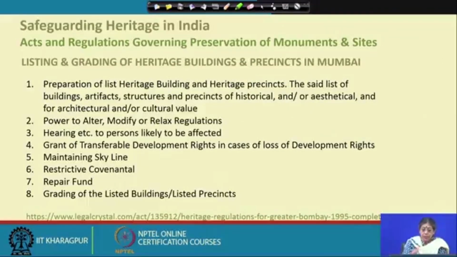Grant of transferable development right in cases of loss of development right, TDR. TDR is very important: if somebody is being affected by this provision or the implementation of the law, he has to be compensated. So, TDR becomes a very powerful tool for that.